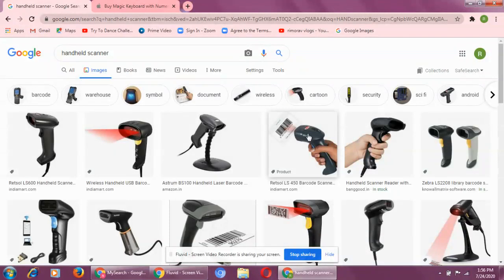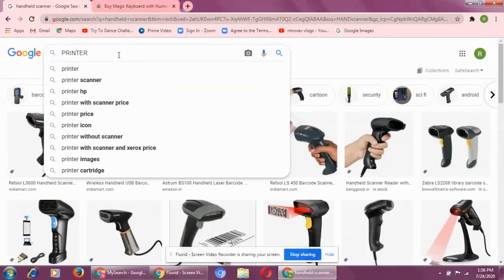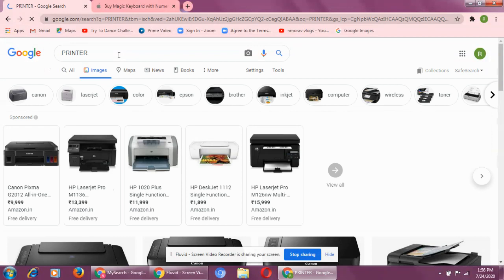Printer. You know what is the job of a printer? What does the printer do? It actually prints the page. It prints on paper the output that you see on the computer, and whatever printed output you see on the paper is known as hard copy.